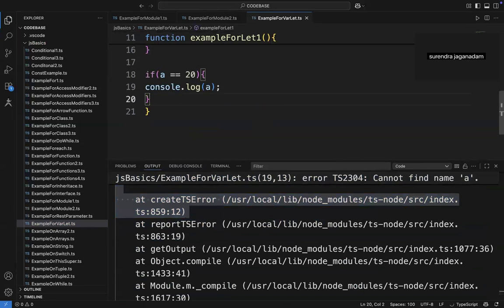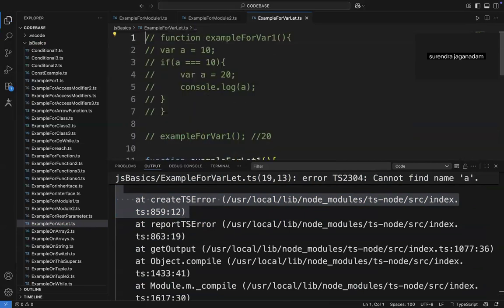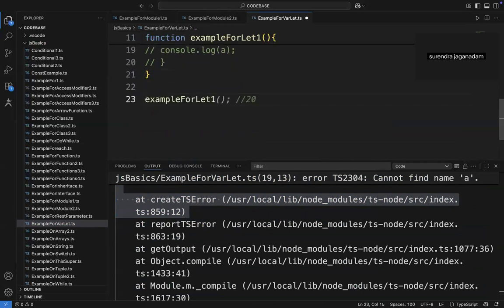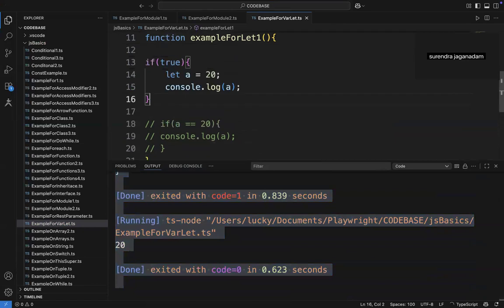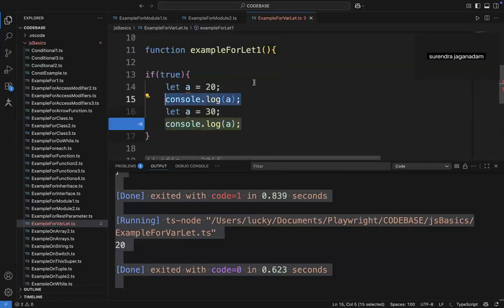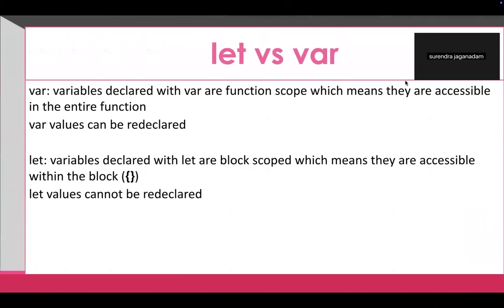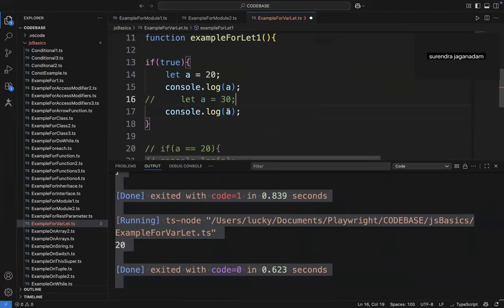That's fine. And additionally, let me try to call this particular function directly, example for let1. When I run it, the let will execute successfully and it will not print any issues. Now, what I'm going to do is let a is equal to 30, and console.log of a. I'm trying to print it. It's throwing an error, as we have seen that let values cannot be redeclared. That's the issue it is showing.